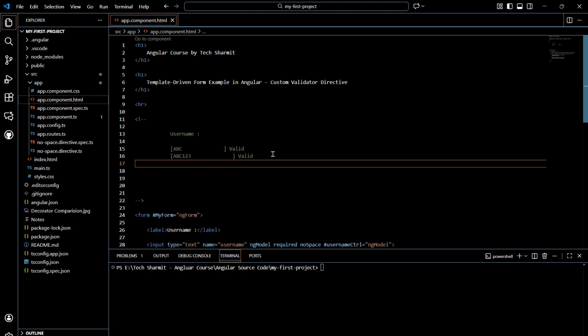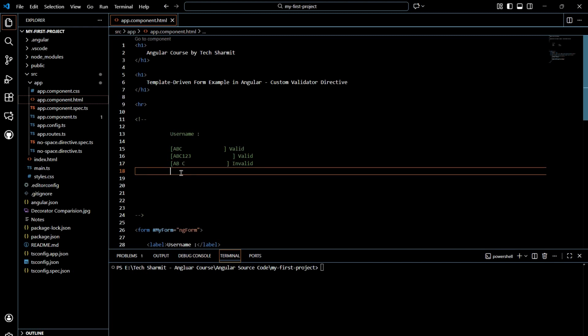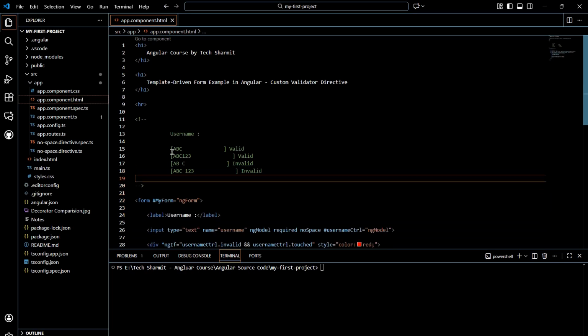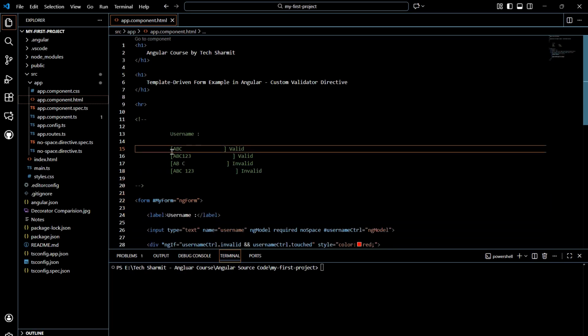Now what are the invalid scenarios? Invalid scenarios are if we write something like ABC with a space. This is invalid because it contains a space. Likewise, using numbers is fine, but if you use a number with a space, it will cause an error and become invalid. So this is the requirement of our session. We will write an application, and all these validations should be performed only through the custom validator directive. All right, now we are good to go ahead.